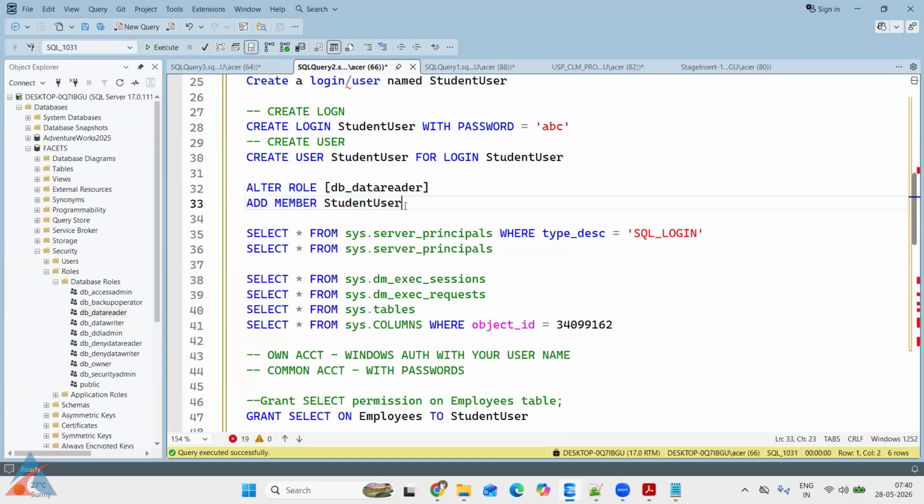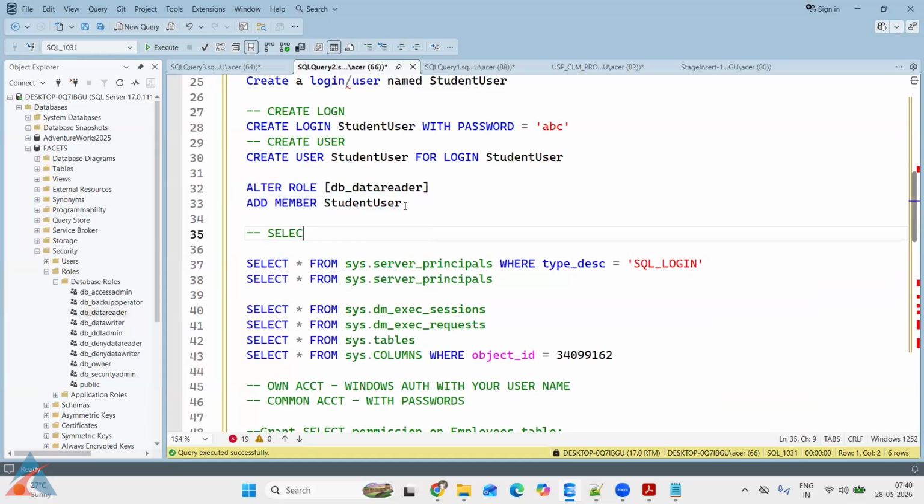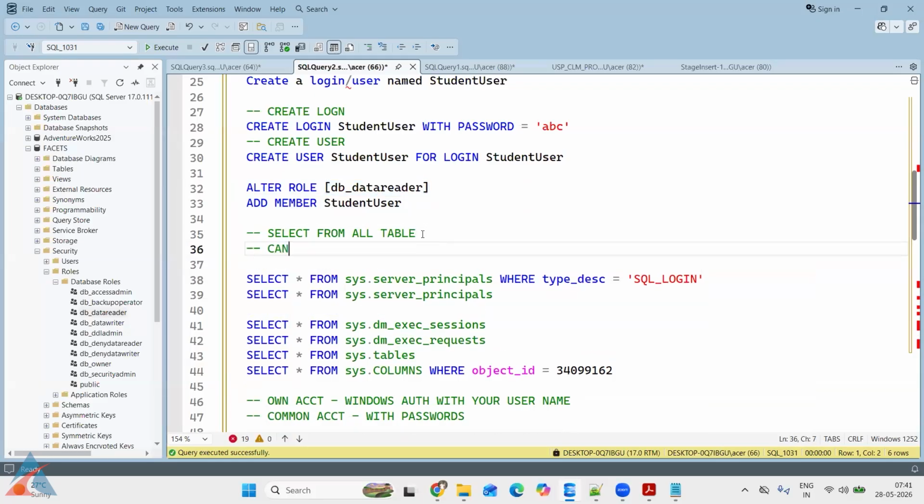So it will be for select from all tables. All tables will be selected here when we have the data reader access. Now you cannot do any modification here. He can only get and access the entire table of that database. Insert, update, delete will not be possible.